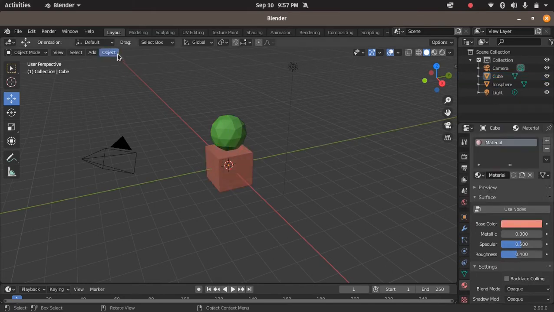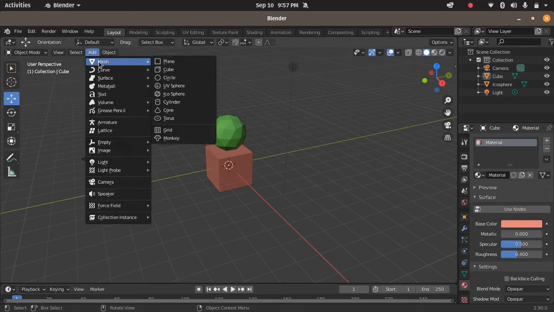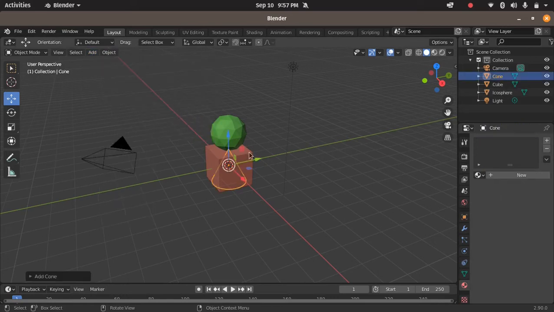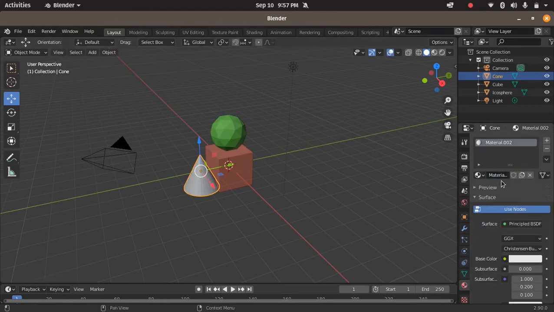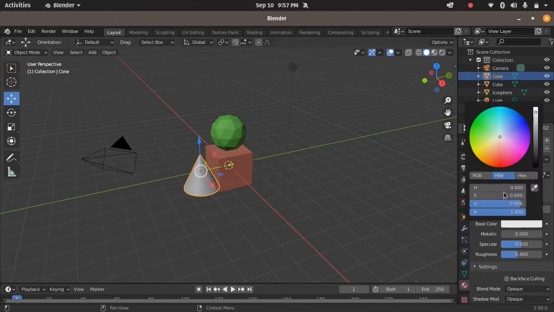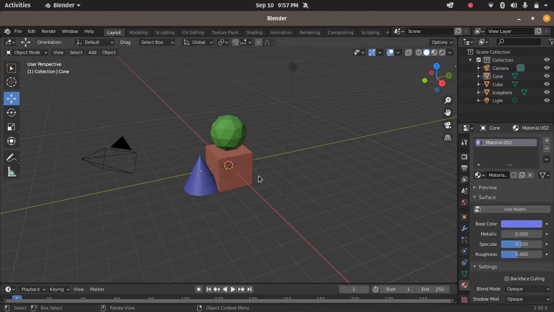And then let's add a figure, like a mesh. It could be a torus or a cone. Okay, let's add a cone. The cone could be... You guys choose. Maybe blue, red, green, blue, RGB.